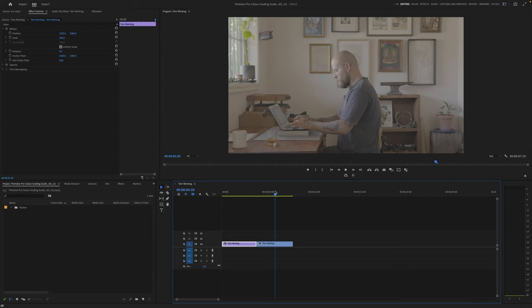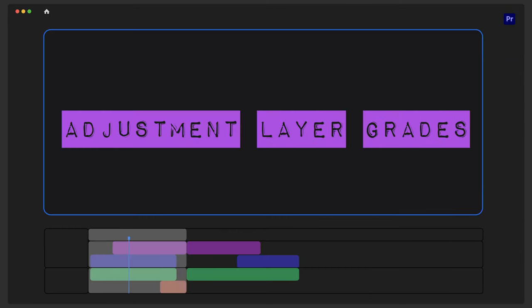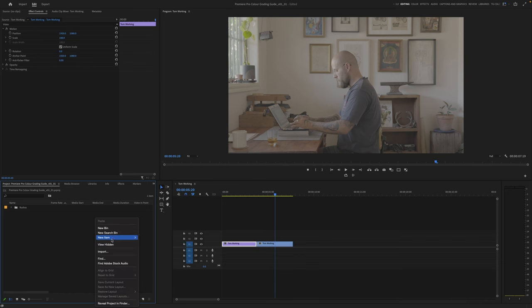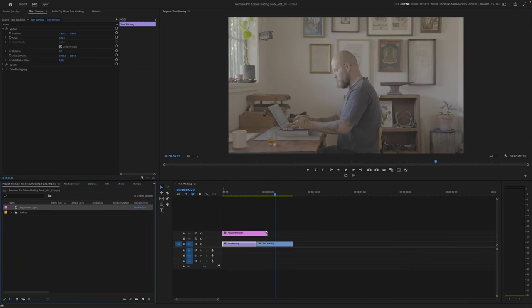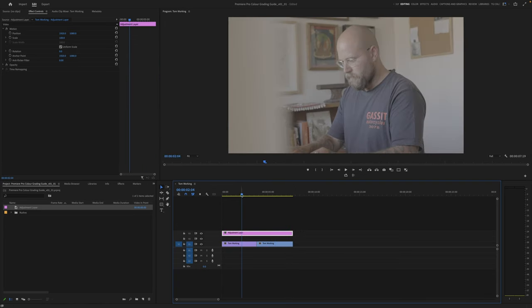But if you do have a whole bunch of footage like this that's from the same camera, and it's exposed pretty well, you can do an adjustment layer grade. So right-clicking over here in the project panel, go new item and go adjustment layer. And you'll just click OK. It'll basically make it the same size as your timeline if you set it to default like this. So that will come in here and you can pull this over the top. Now make sure that it's sitting directly over the top of both of your pieces of footage. And at the moment, nothing's happened.